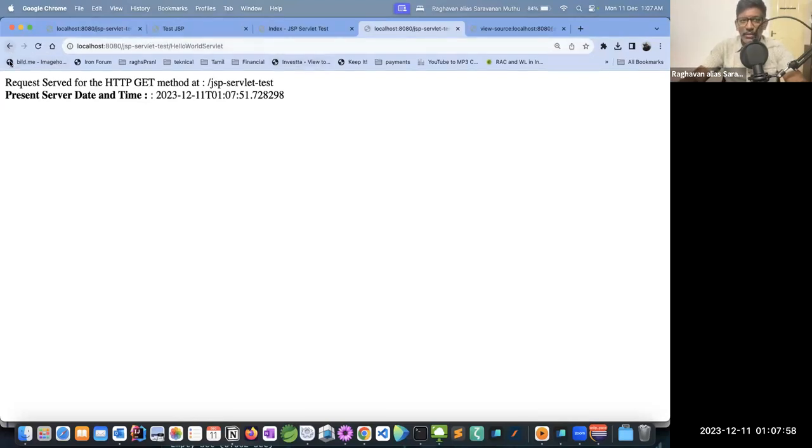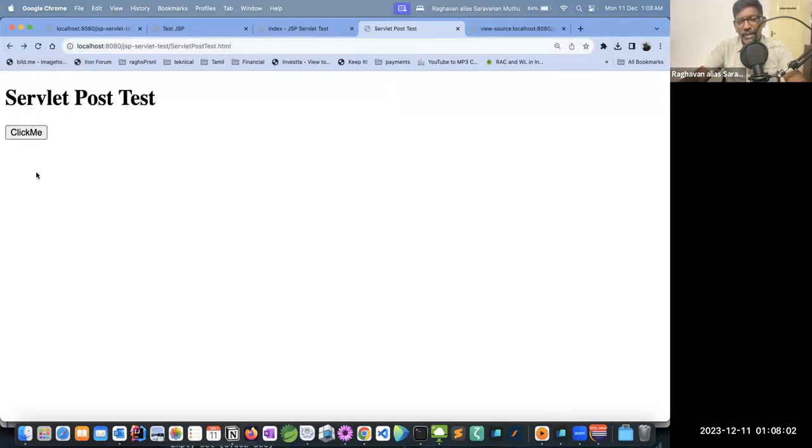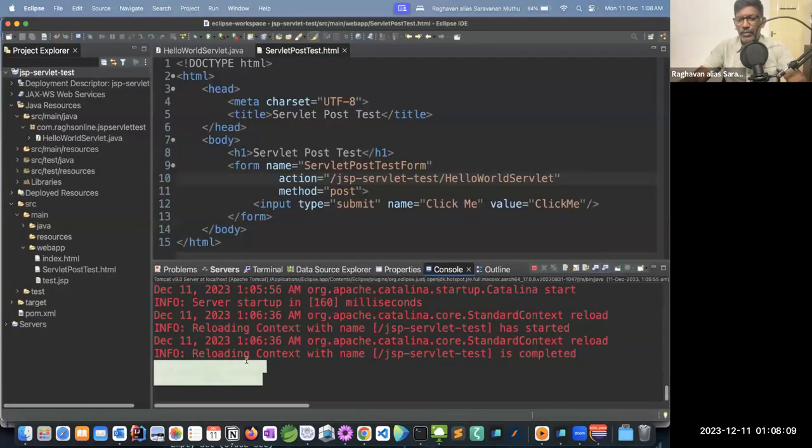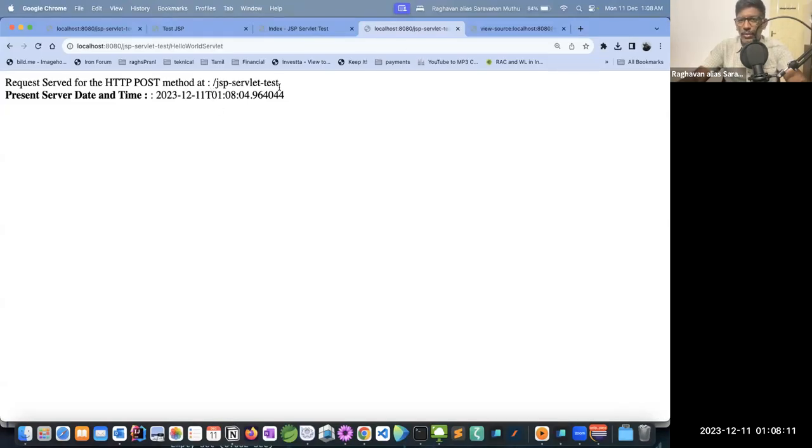That's a get. But when I come back to the form, it has a post method, and I click on it. Now the post method is... You see here, there is a console as well. We have to do post import. And what is the time we have? 1:08. So that's the exact time we have.